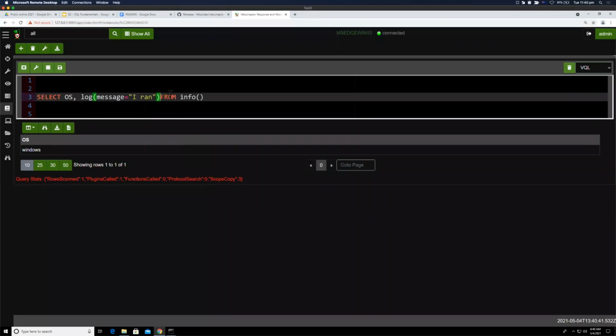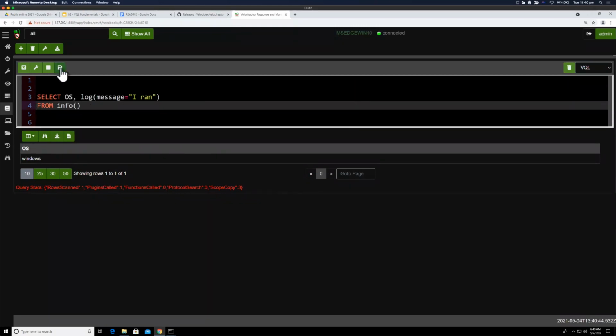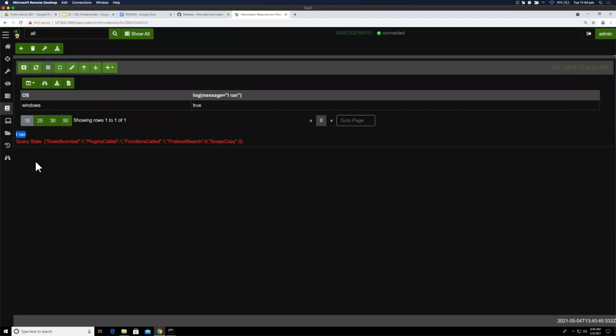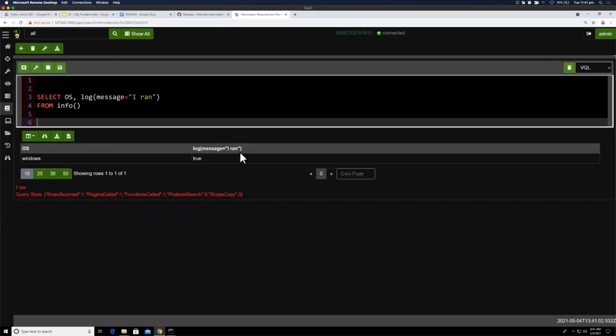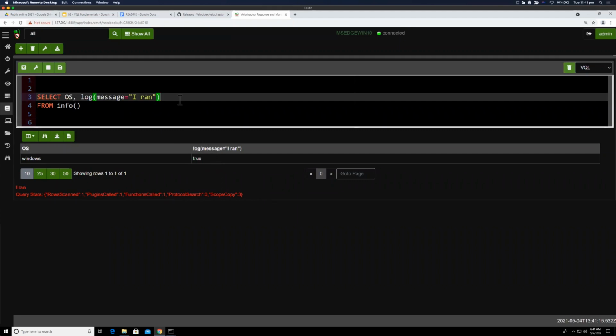So when I run this, it's going to log a message. Now you can see here there is the message I ran, and that in red here is the log, the query logs. So when the query runs, it can produce logs. When it evaluated this function, it returned true, because the log function always returns true, and it logs the message. So this is kind of a side effect of the function.